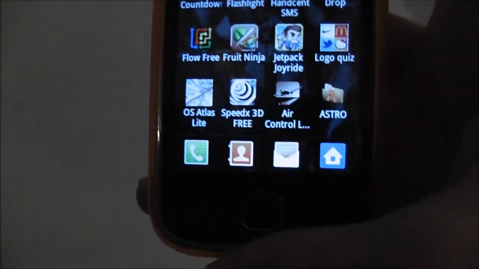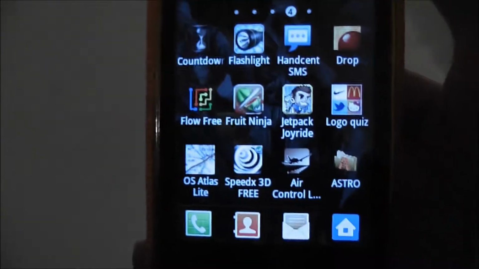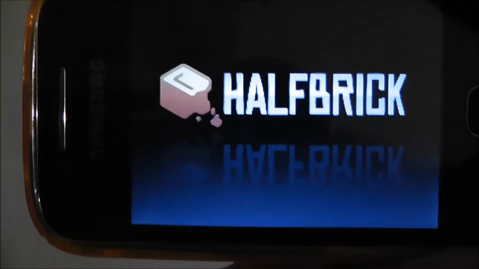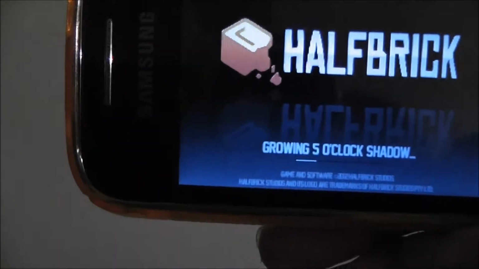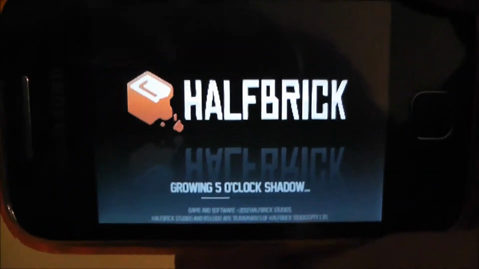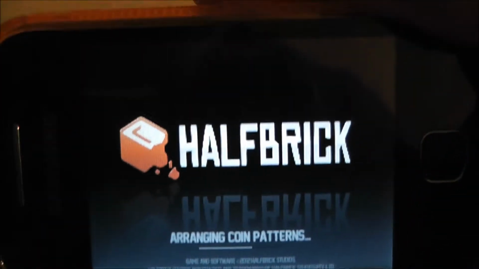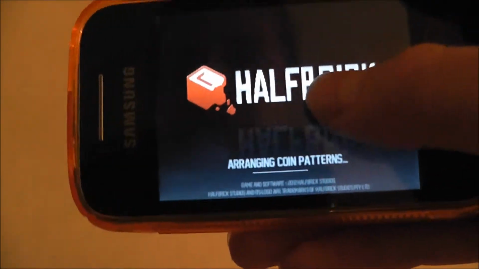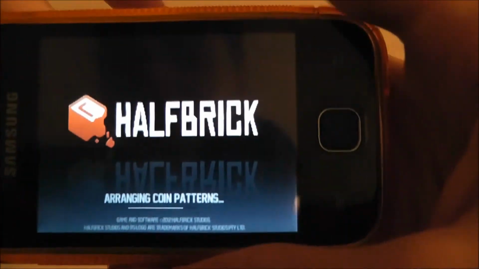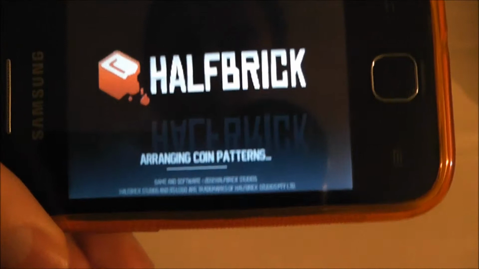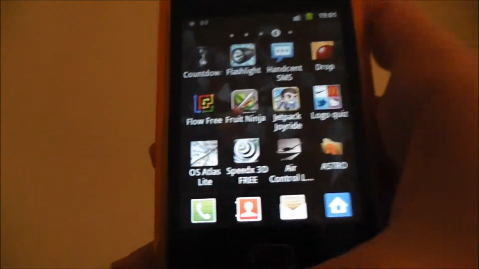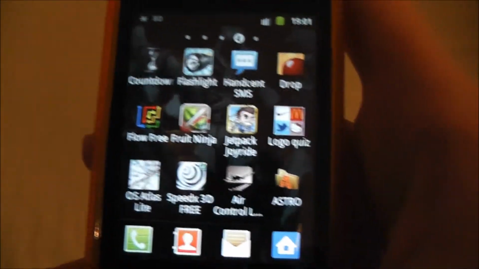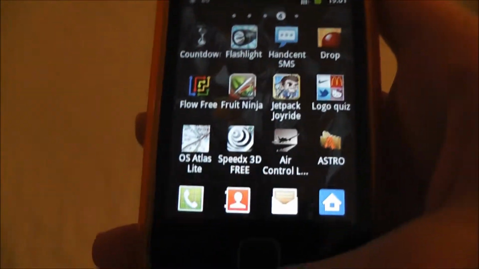Now, one that has recently, I believe, come out on Android is Jetpack Joyride. Now, this is made by the same people that make Fruit Ninja, and basically you're this guy, I think he's called Dave, and you tap the screen to make your jetpack go, and you have to avoid obstacles which kill you. So let's have a look. Oh, it doesn't want to load. Okay, can't bother to reboot my phone. So that's another good app.